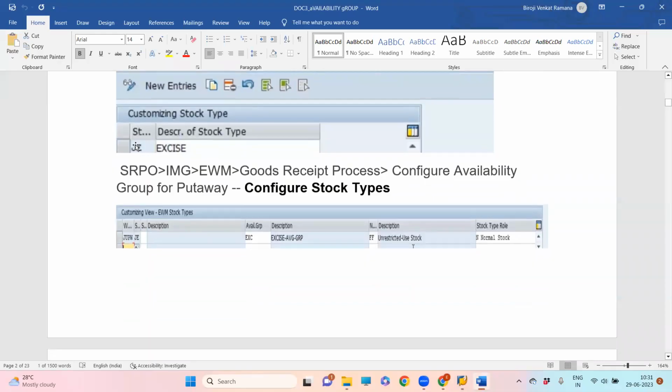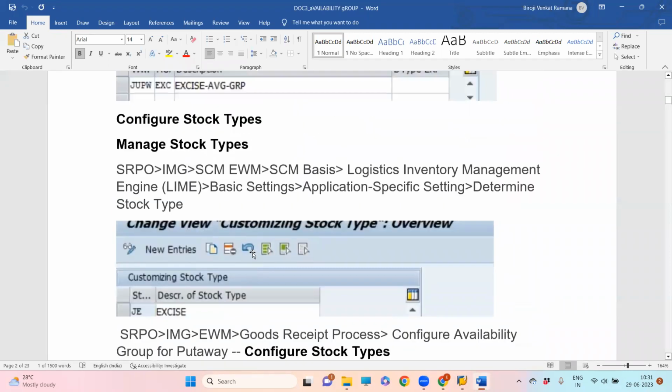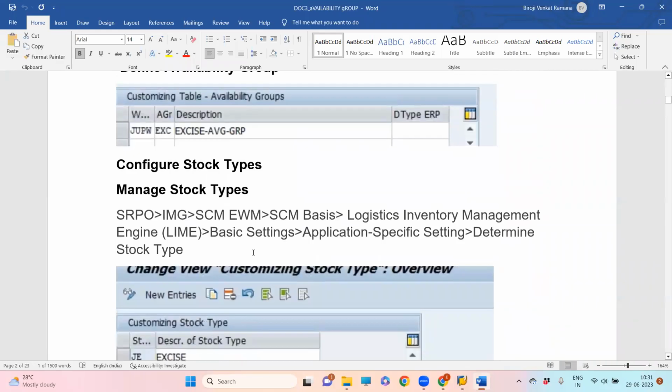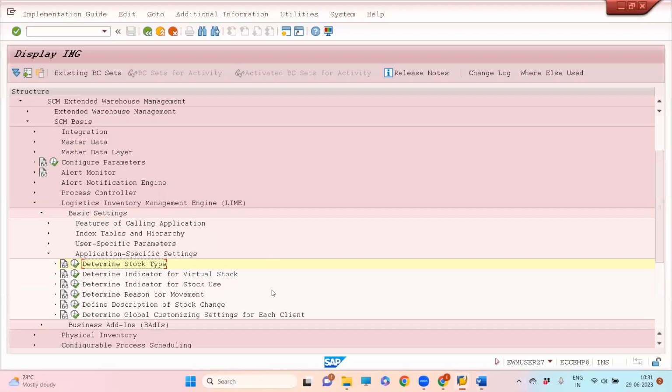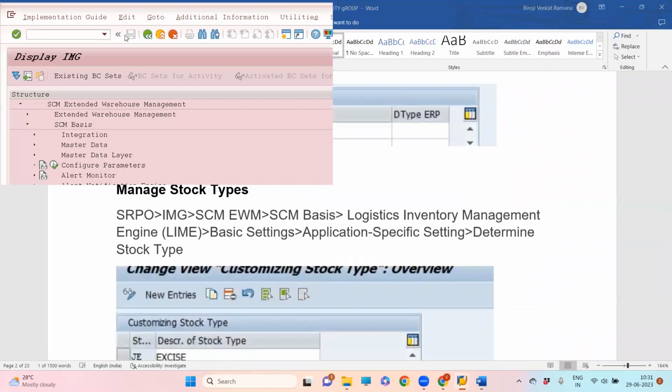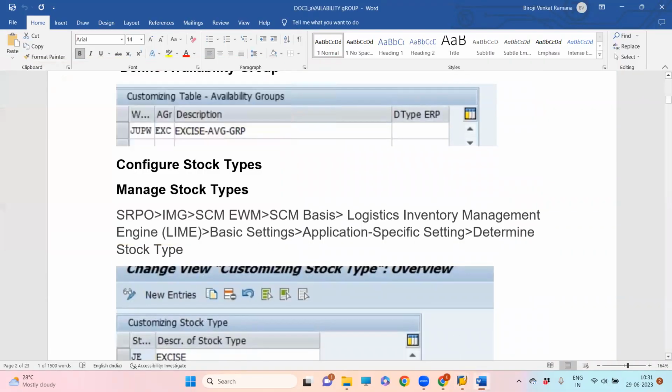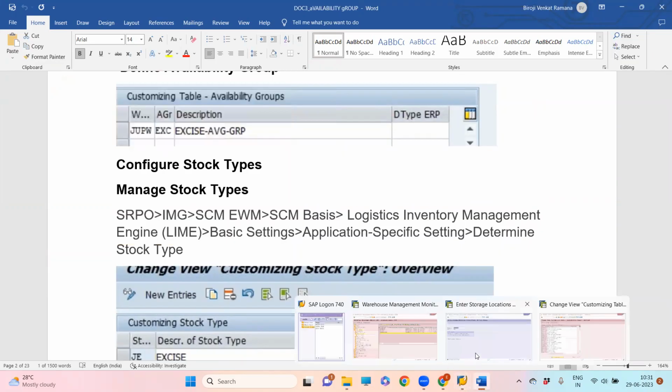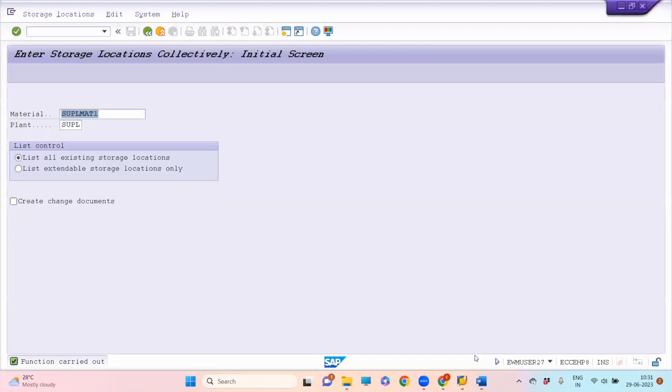So we have the EWM stock type, and we have the availability group. The availability group is EXC. We have defined the availability group, right? Yes. So we have everything now. We have to do the stock configuration. We have to make that lookup value.